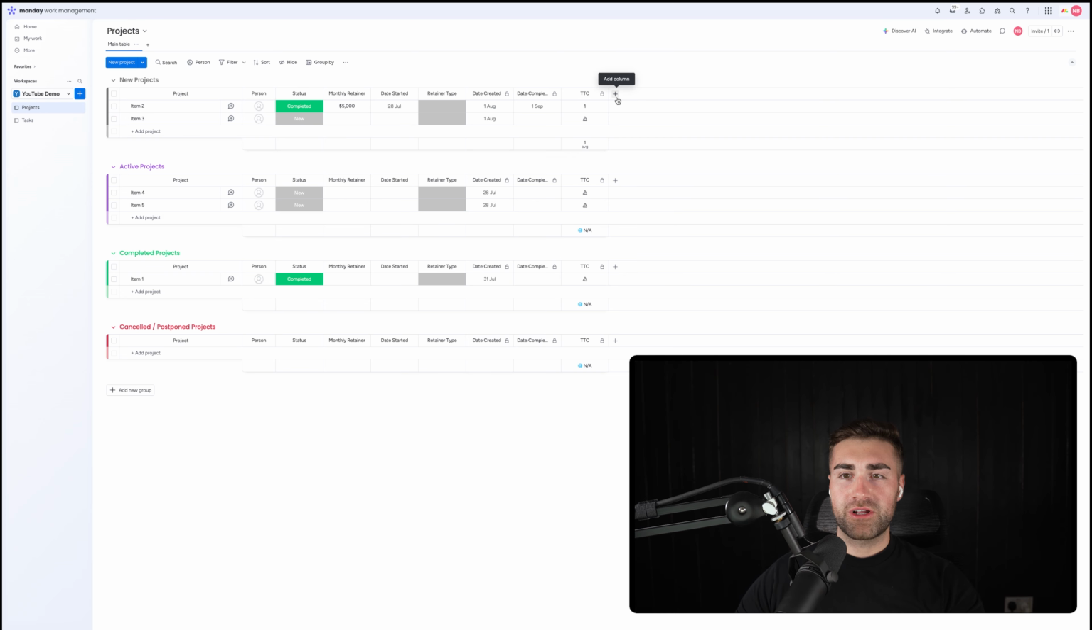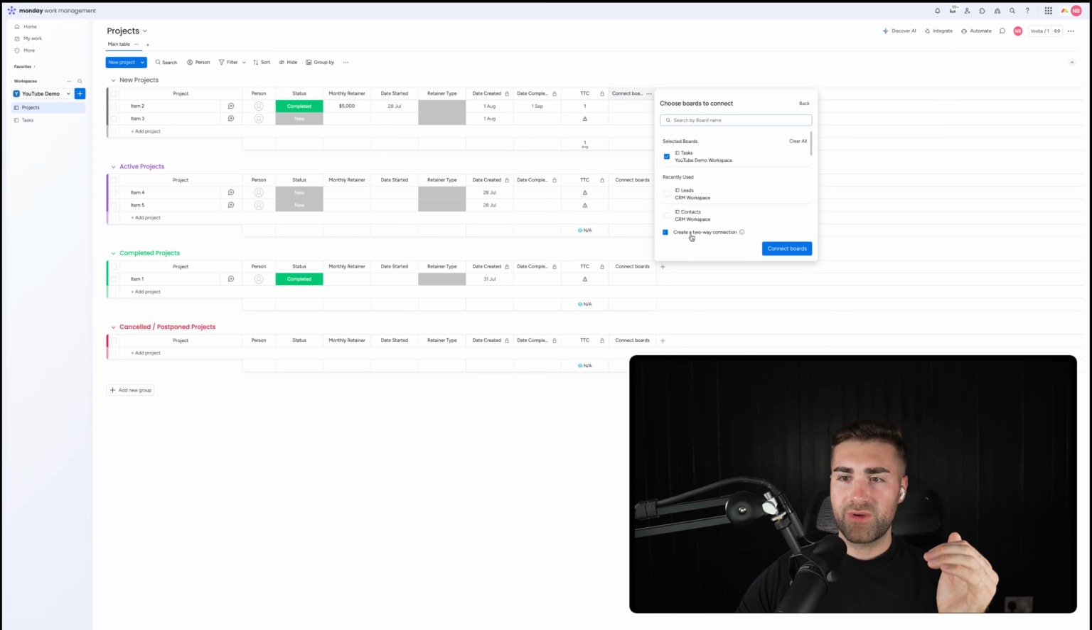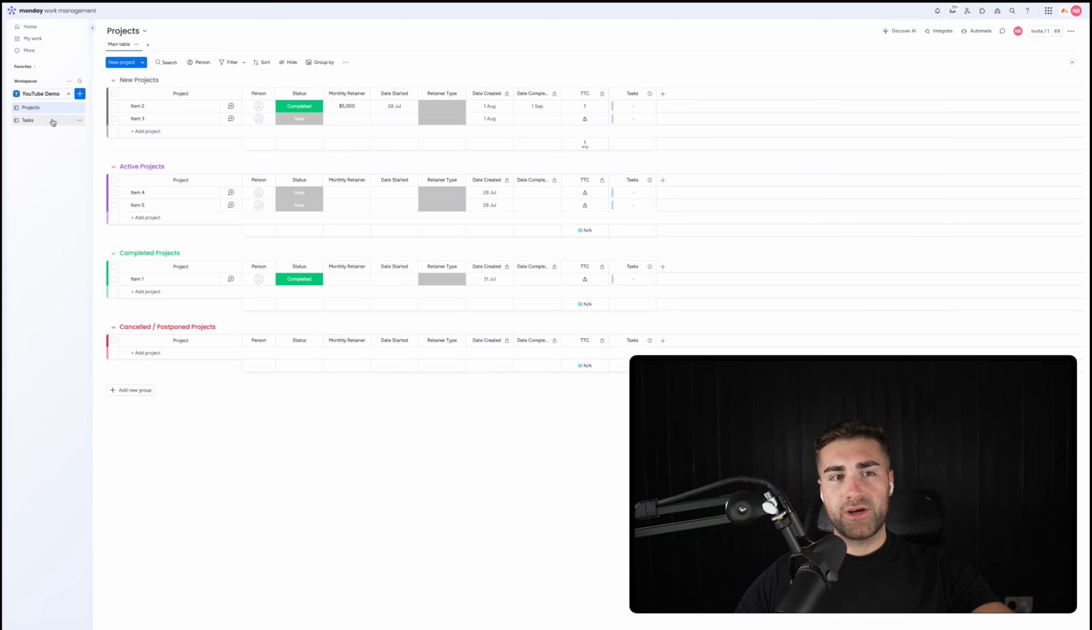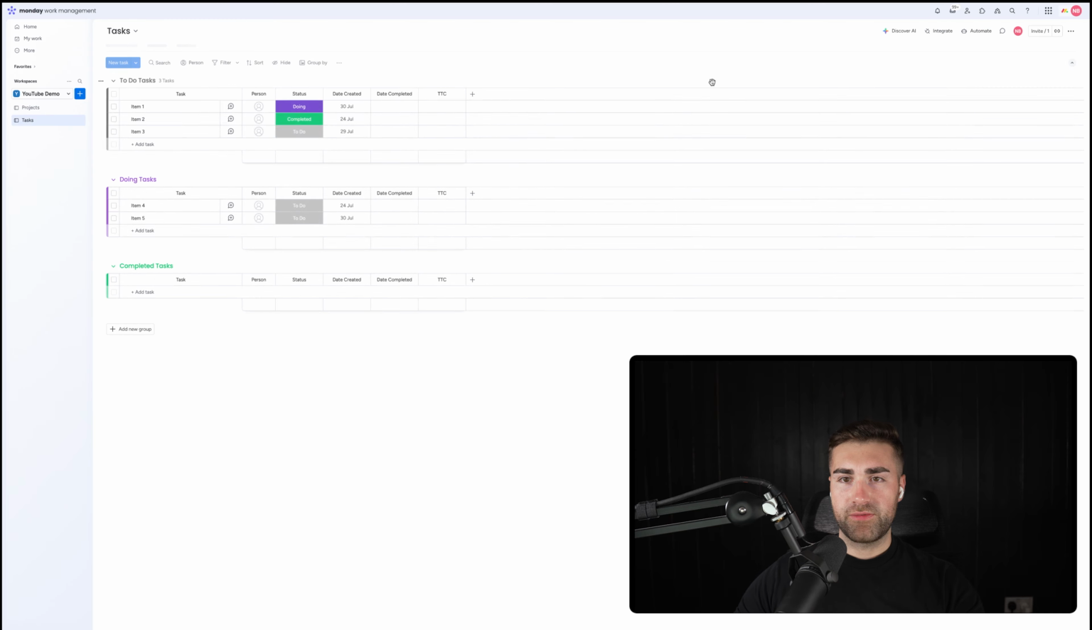Okay. So we're just going to go ahead and press the plus button, search for connect boards. And then we're going to connect between our projects and our tasks, create a two-way connection. So just make sure you select this option here. The reason being is then all of our tasks can connect to our project. So if I just put this here and then head over to our tasks board.